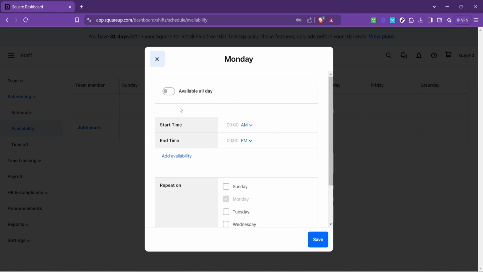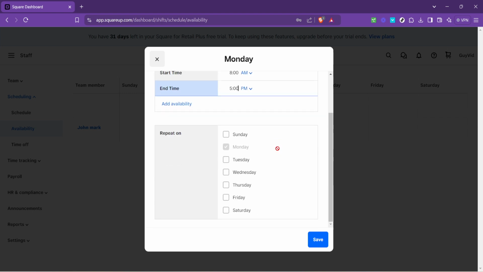Now for the finer details, setting the start and end times. This part is intuitive. Simply add the start time and end time for the availability you're entering. This specificity allows for granular control over schedules, ensuring that customers can only book appointments during the set times.